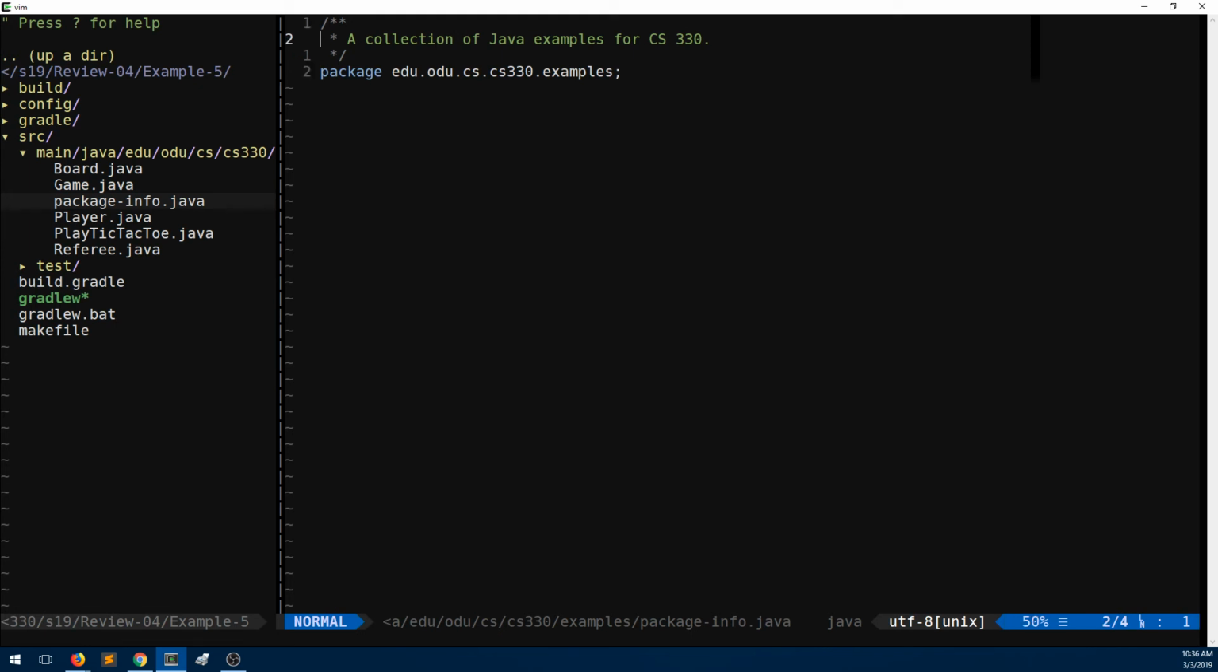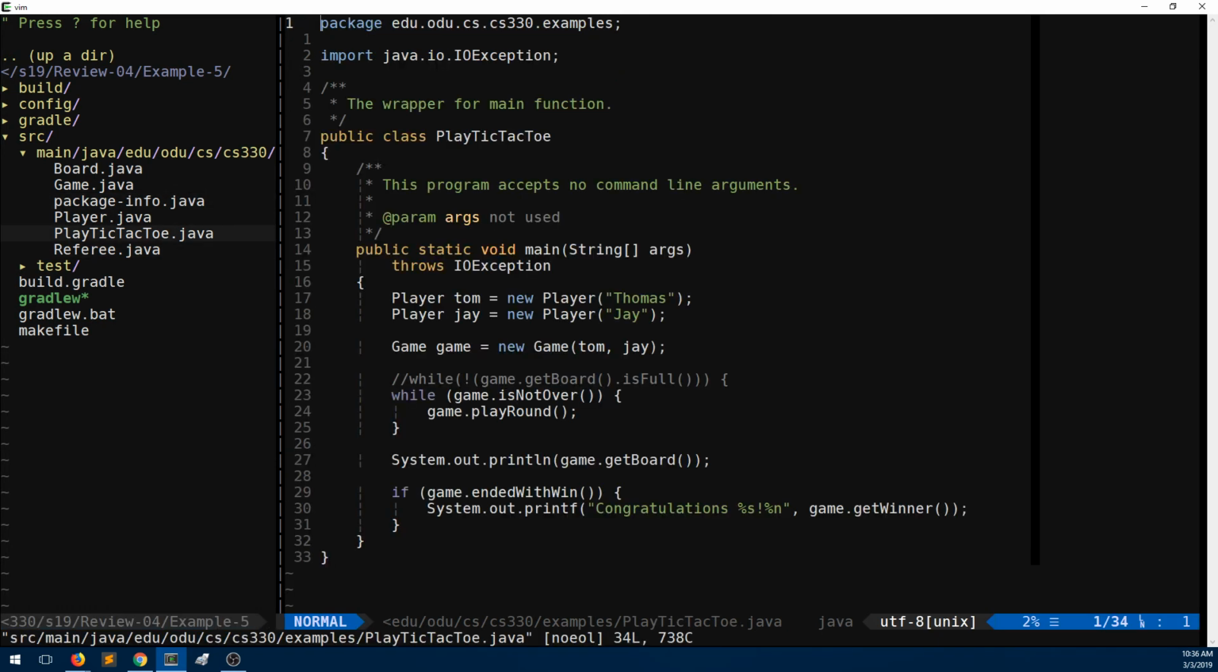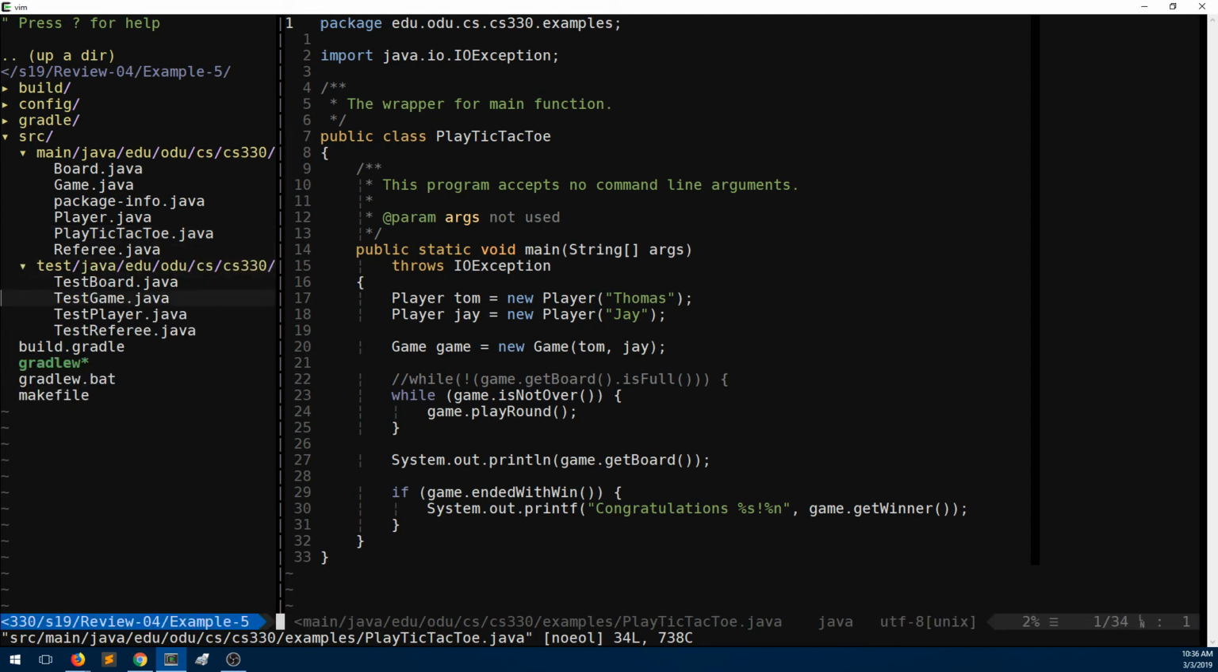So now I need 1, 2, 3, 4 tests. This is just documentation, package-info. This is just the main function calling everything, so I don't need to test this with a unit test. So now I get into my test code for everything. And we can see now I have one test file per class.